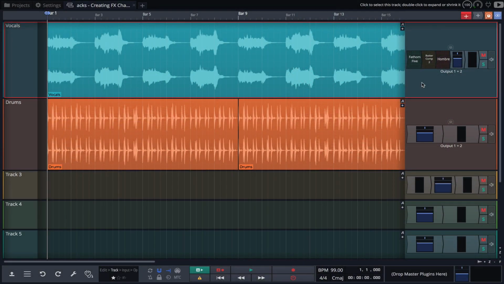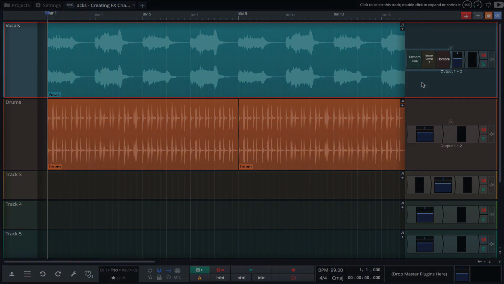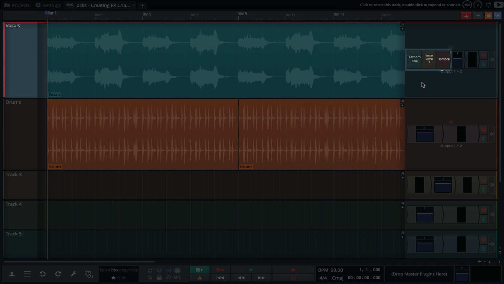Creating and saving effects chains or channel strips is a great way of speeding up your workflow while keeping things neat and organized. In this video, we'll explore the various ways this can be achieved. Effects chains can be created and saved both from the existing plugins in your edit or from a new empty rack environment. Here we can see that our vocal track has EQ, compression, and delay applied to it.